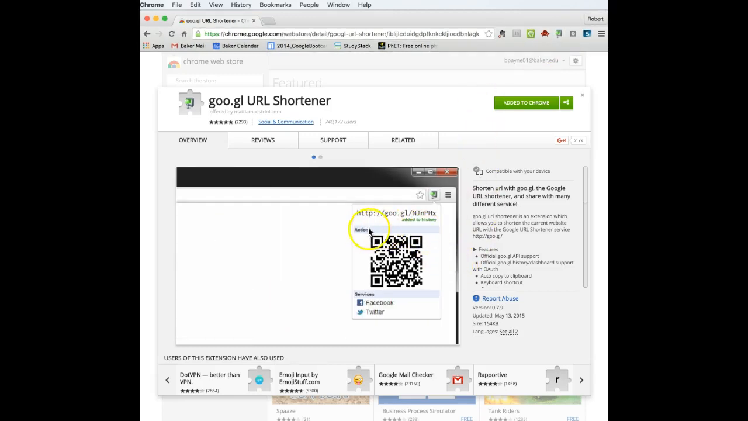Plus you'll see that it'll automatically create, so here's an example of something that was long that got shortened with the goo.gl URL shortener, and it also creates a QR code for you, which could be helpful as well. So that's called one-click timer.